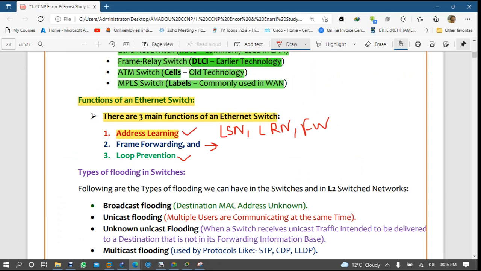Address learning is a different thing. Why are they learning the addresses? To manage the switching network. Who will decide which port will become the root port, which port will become the designated port, who will be the root switch? To decide everything, the address learning process is running. And frame forwarding is, when the frame comes, I have to forward it or I have to flood it. In which condition will I forward?